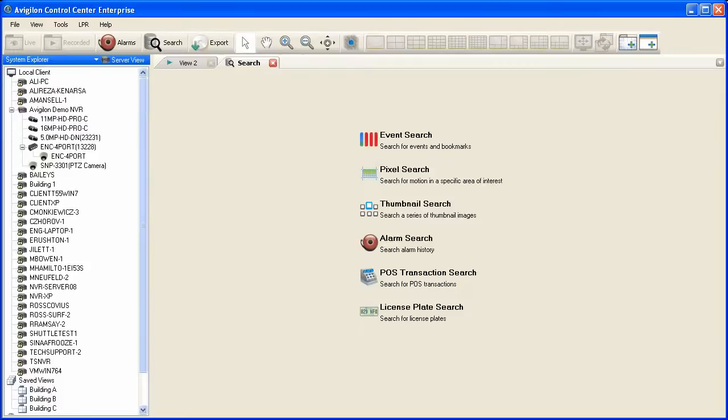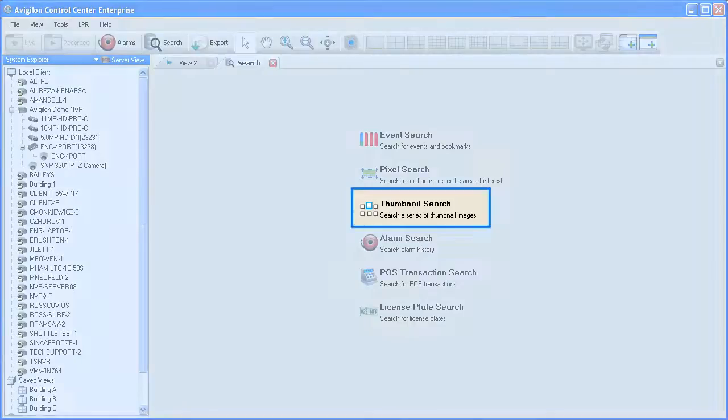The third type of general recorded video search we'll cover is performing a thumbnail search. A thumbnail search allows you to review thumbnail-sized frames of video from within a specified range of time to rapidly identify the point in time when a change in the scene occurred. Thumbnail search is especially powerful when searching video that has a lot of activity, and a pixel search is unable to find the specific change or incident in the video. Click on Thumbnail Search inside the workspace to start a thumbnail search.